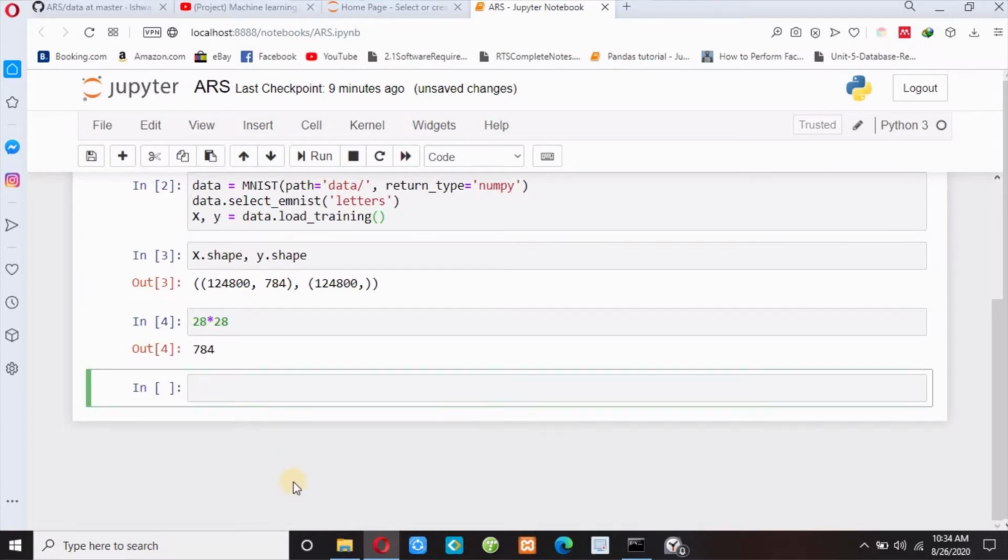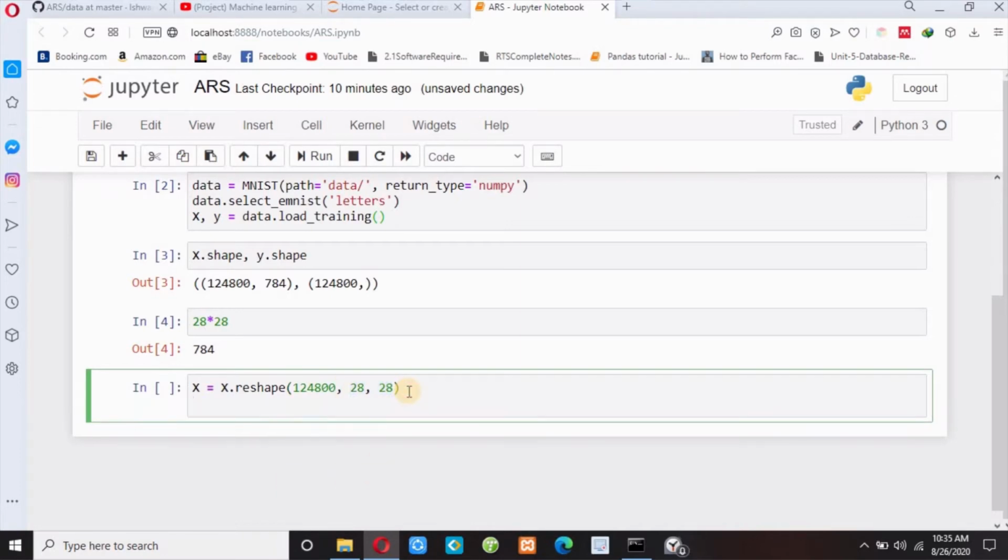Now let me reshape this x by 28 by 28 pixels of each data. So let me write here x equals x.reshape. Let me reshape this into 124,800 comma 28 by 28. Now each image is a 28 by 28 pixel image.